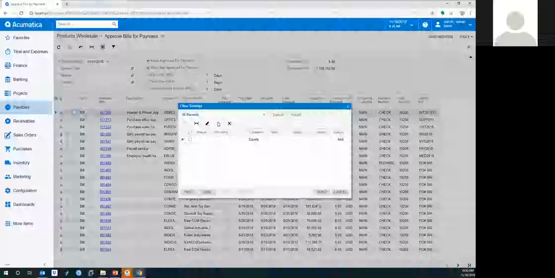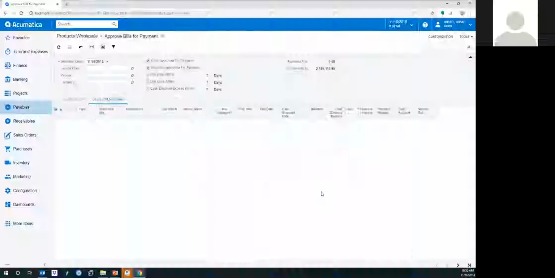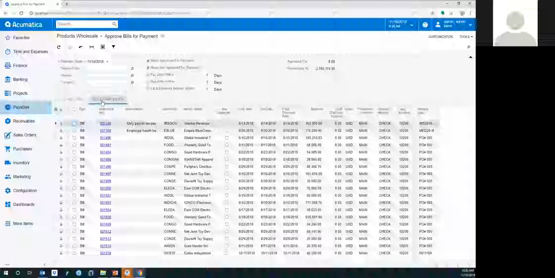So I can add a new filter for balance greater than $20,000. And then if I want to save this to have each time I use the system, I can name it. And it will always show when I come into process approved bills for payment.